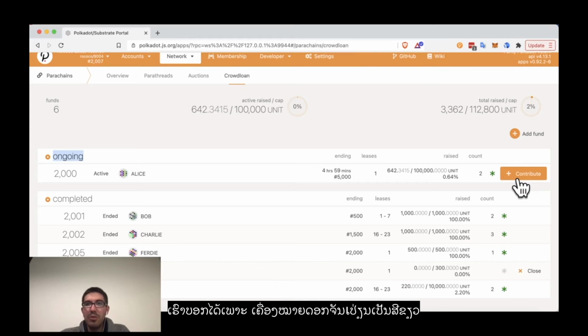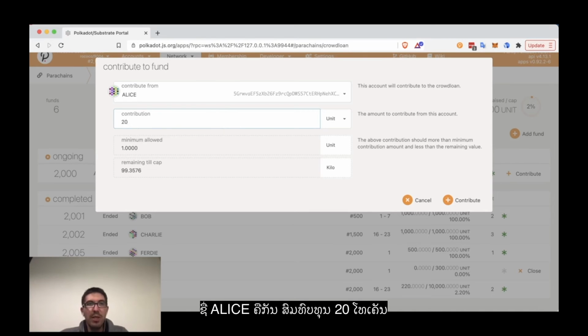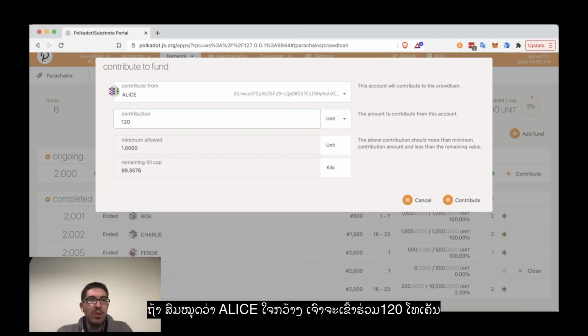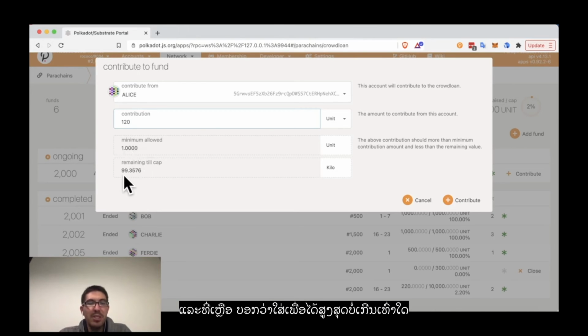So I'm going to contribute with another one of my accounts here. Alice is going to contribute 20 units. While Alice is feeling generous, she'll contribute 120 units. And we can see here the minimum allowed is 1 unit, and the remaining until cap, basically the maximum number that can be obtained, is 99.35 kilo units.